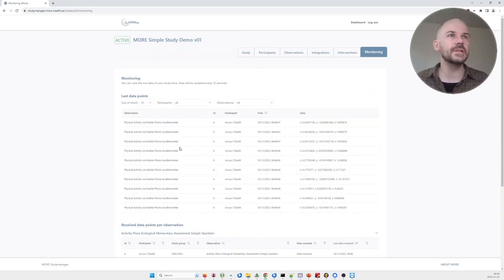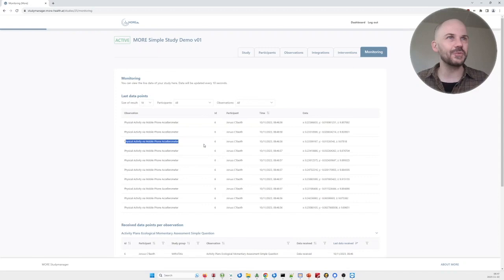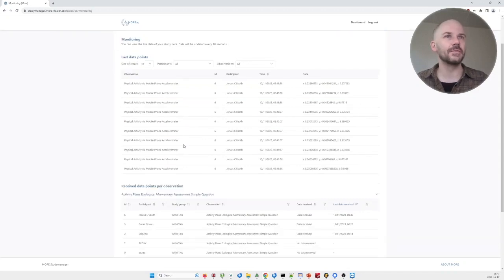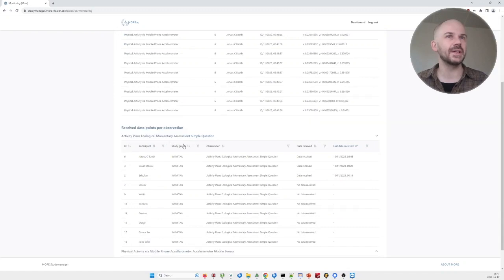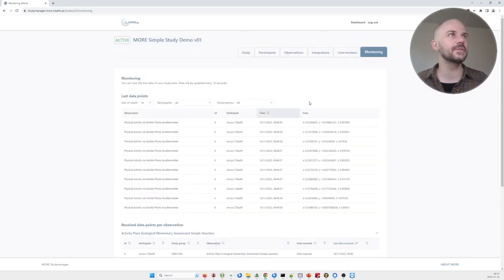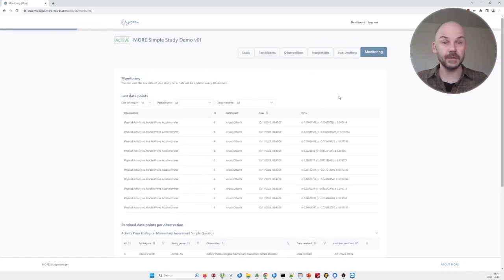And yes, if we then jump into the More platform itself, into monitoring, then we can see that we have a new user who has just joined the study and is aptly contributing data points here from the mobile phone accelerometry sensor in that case. Just to give an example. Right, this is the quick overview.